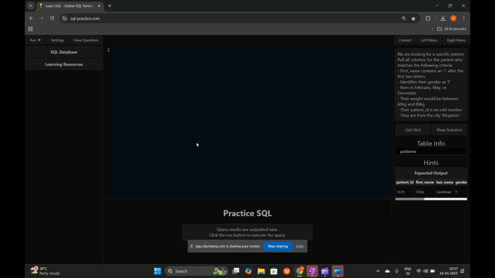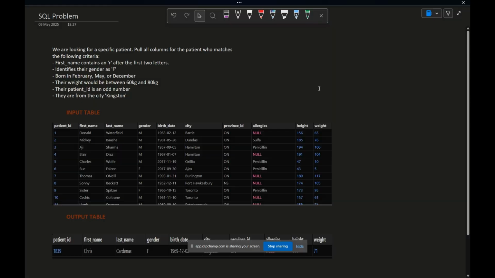So let's start the problem by reading the problem statement carefully. Here we can see that this is the input table of the patient. This is the output which we need to get. So we are looking for a specific patient who matches all of the following criteria. One thing to notice is that it matches all of the following criteria. This means the patient should satisfy all of these conditions.